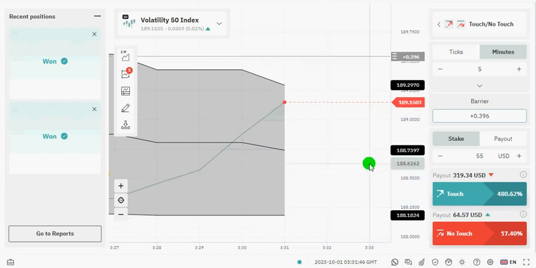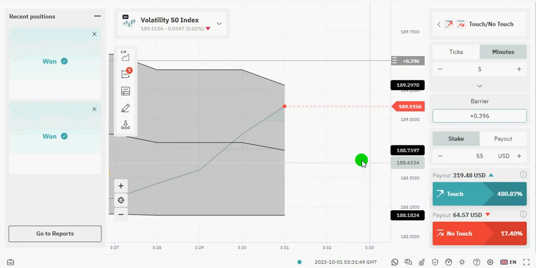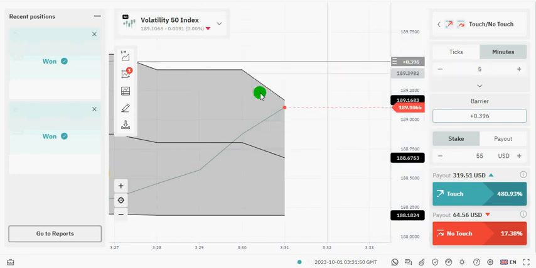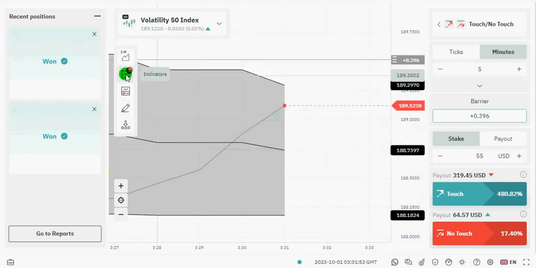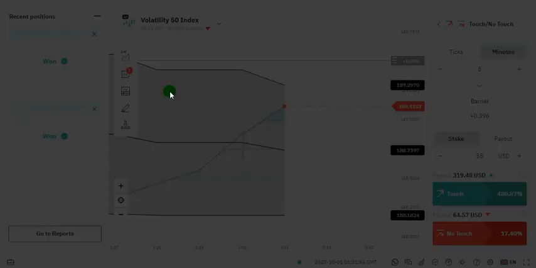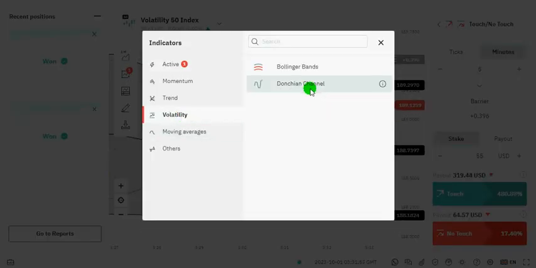1st of October 2023. So here we're going to be trading the volatility 50 index, and we're going to be using one indicator right there, which is the Donchian channel indicator. It's under the volatility right there.